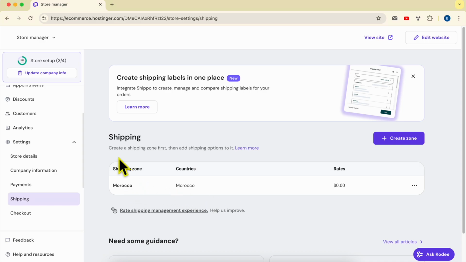By default, Hostinger creates this shipping zone using your store location. In my case, it is Morocco. So I can't delete this shipping zone right now because I need to have at least 2 shipping zones in order to delete this default one.